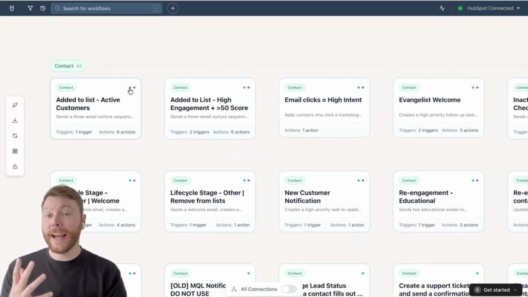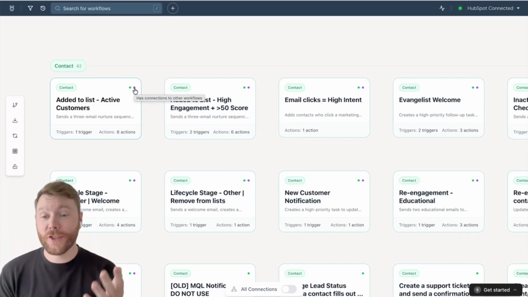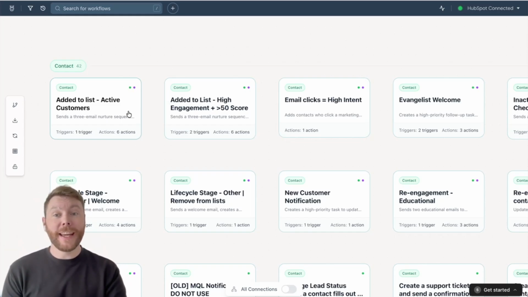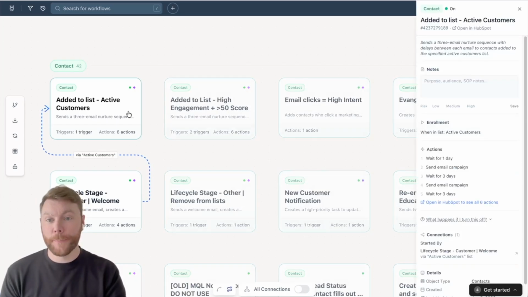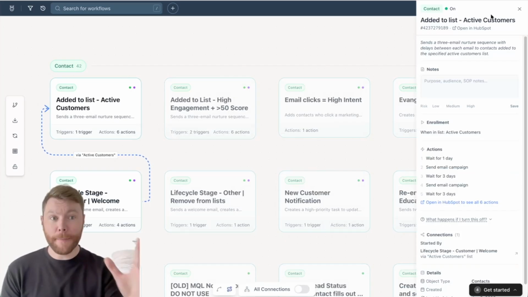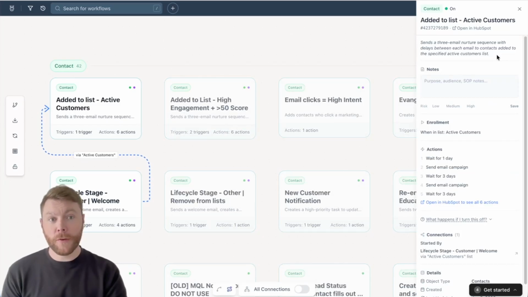Green is symbolizing that the workflow is active. The purple dot is symbolizing that this workflow actually has connections to other workflows. So what happens if I click into this one, for example? Okay, right off the bat, it actually opens up the sidebar here, of which we can see the complete description of the workflow. We can see that this workflow sends 3 email nurture sequences with delays between each send to contacts added to the list called active customers.